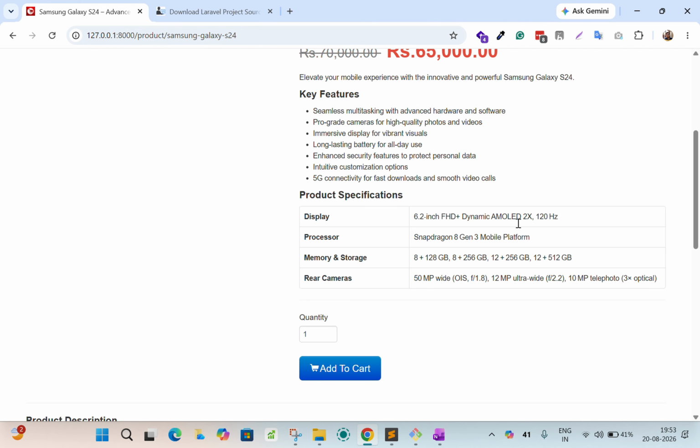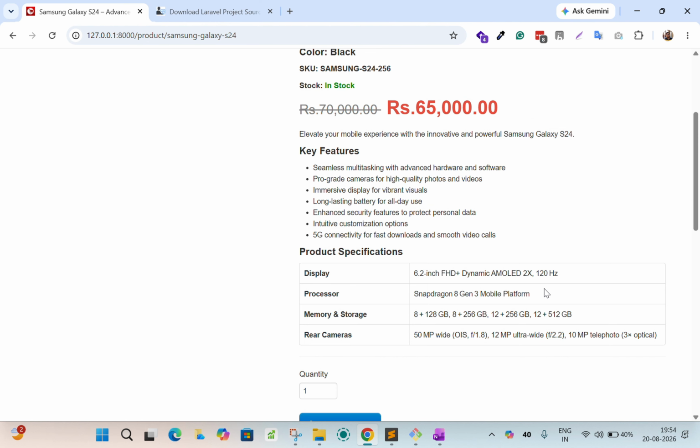Here you can see the specifications that come from the Samsung website. Display 6.2-inch FHD+ Dynamic AMOLED 2X 120 Hz. Processor: Snapdragon 8 Gen 3 mobile platform. Memory and storage: 8 plus 128 GB. So these are the memory and storage options, it's available in these variants. Okay, so rear cameras. So this is the rear camera option in this mobile.